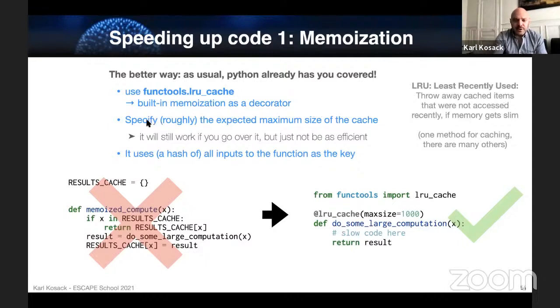And to use this, you just have to specify roughly the expected maximum size that you need to cache, the number of different items you'll probably be passing in, just roughly. It doesn't have to be perfect. And it uses basically a hash of all the inputs to the function that you give it as a key to basically a results cache. The implementation isn't exactly like this. It's a bit more complicated, but the effect is the same.